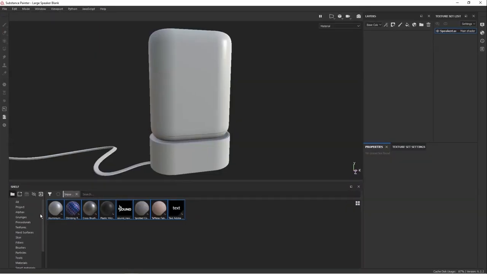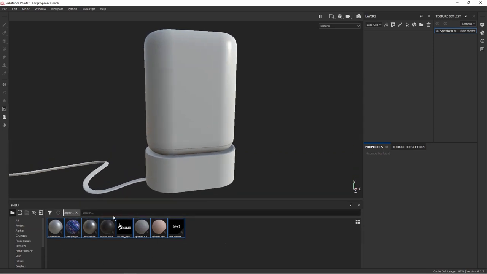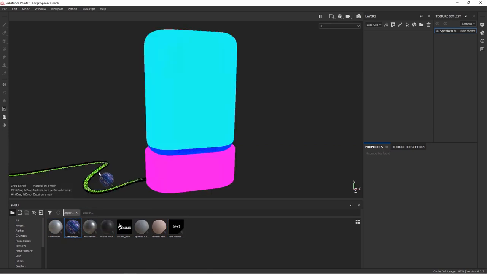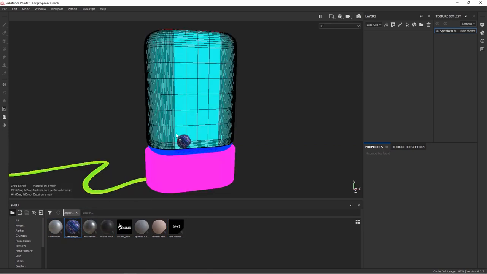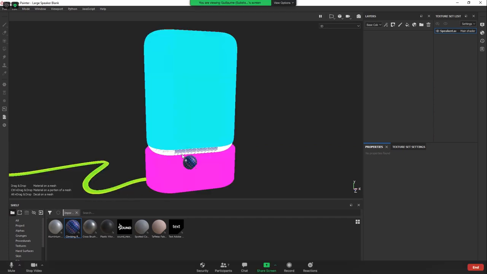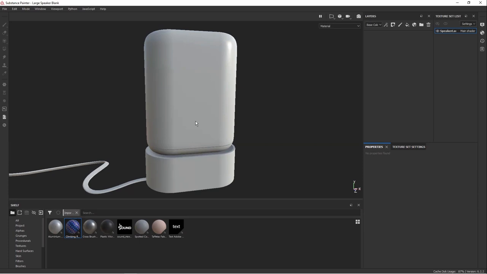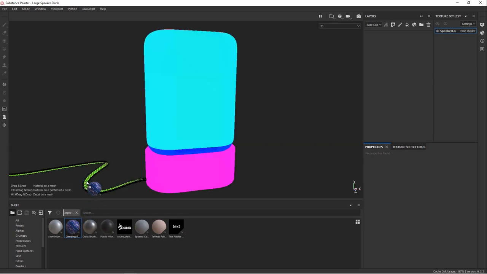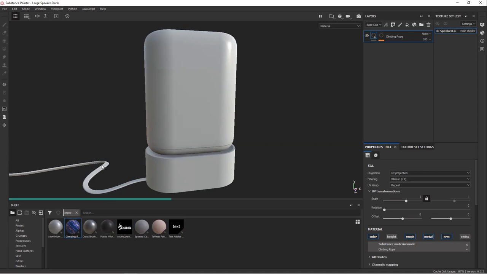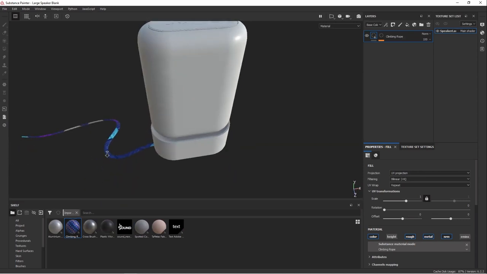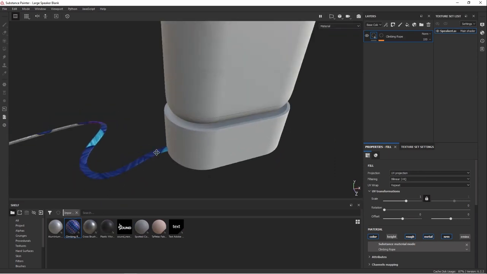And so then I can see that they are popping on my shelf over there. And with a simple drag and drop, and with a control activate on the mesh, I can see that I can drag and drop this material on some of the part of the model. I know that the climbing rope needs to go on the wire over there.